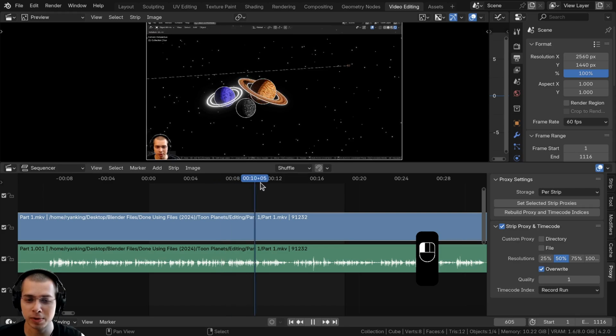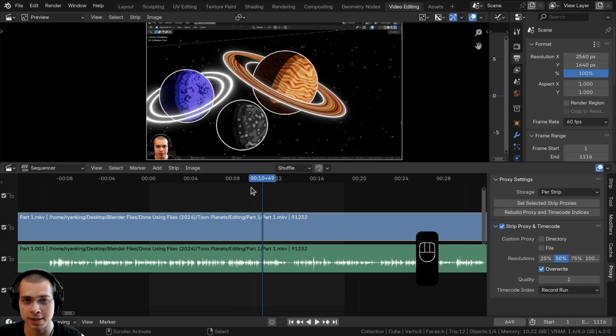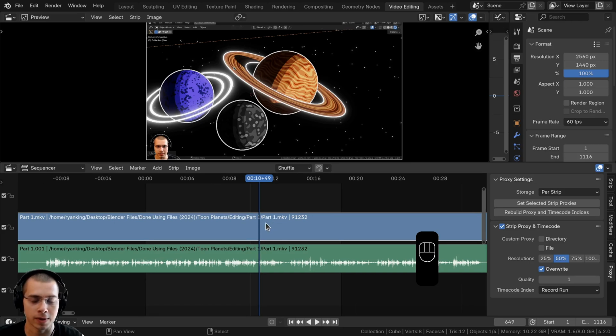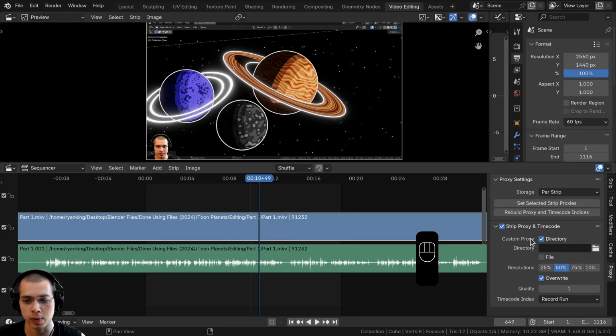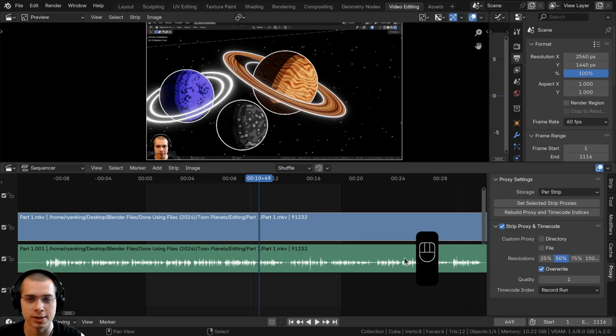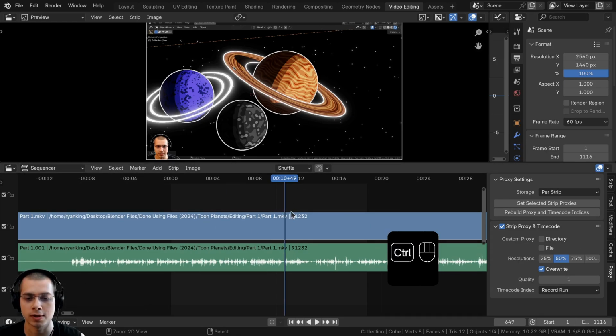Now by default, it's going to save the proxy data to the same folder on your computer where you have this video file, and that's just how I like it. However, if you want to set a custom directory to save the proxy data, you can click on the directory button, and then you can click on this folder, and you can set a custom directory where it's going to save the proxy data, but I really don't use this. I like having it just save the proxy data in the folder with this video file.